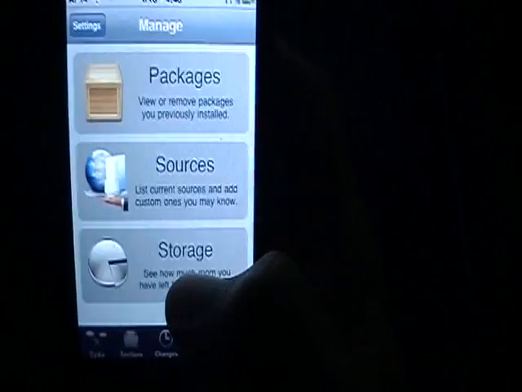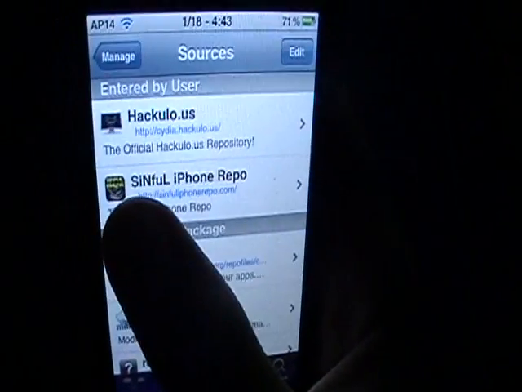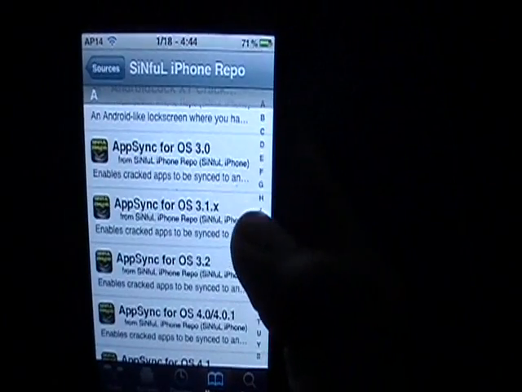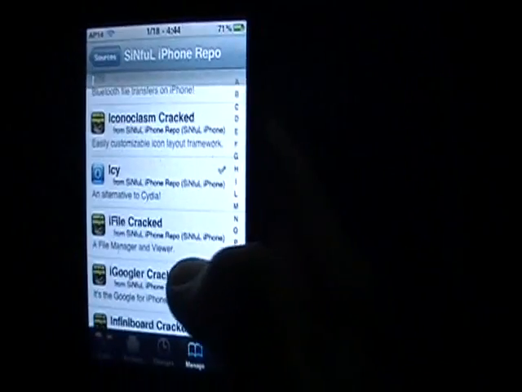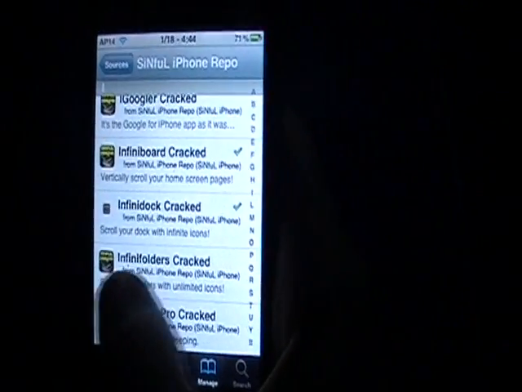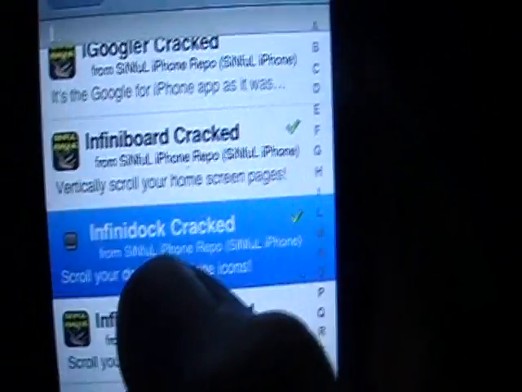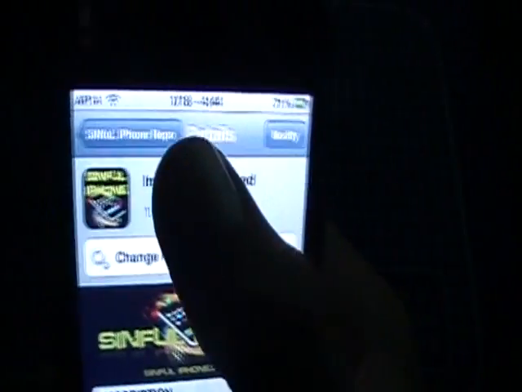So to get it, you go into Cydia. Okay, then once you're in Cydia, you will go to Manage, Sources, and if you still have this one, SiNfuL iPhone Repo, click that one, and you go all the way to the eyes. And once you're in the eye, you will go down, and it would be right there. InfiniDock cracked. Select it, install, and go. Once you're done, I think it'll respring your springboard, and you'll just be able to.